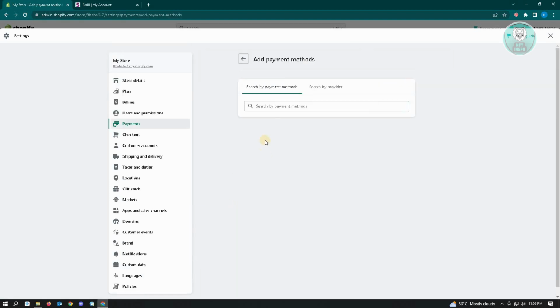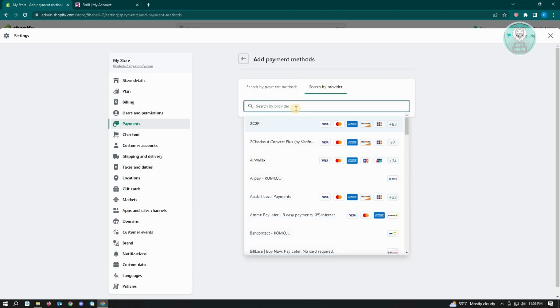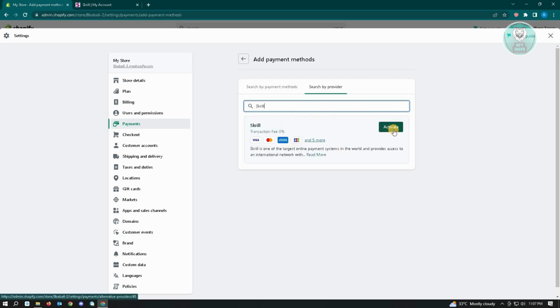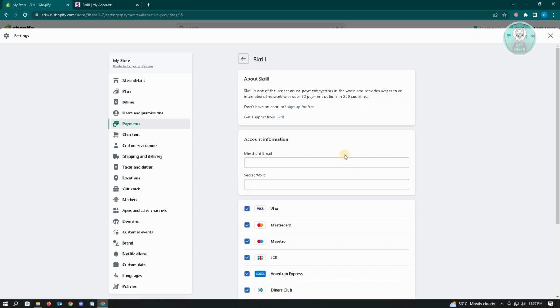Under payment methods, you want to go to search by provider and just type in Skrill, and just choose Skrill and click on activate. Once you click that, it's actually going to ask for our merchant email and secret word.